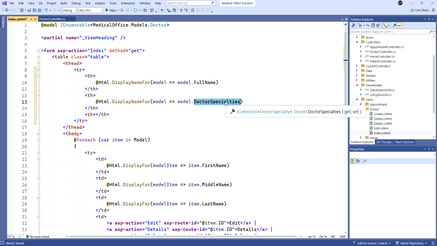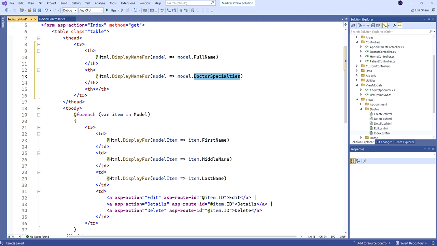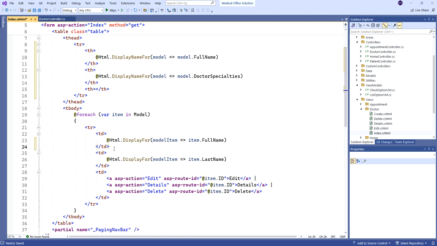Now here is where, good thing we added that display name for the Doctor Specialties. So that will be what is in our column. Glad we did that. Now down in the body, we're going to change this to full name. We don't need these technically, we don't need the middle name. And for the last name, I could live without it, but what I'm going to do is replace it with a different set of content inside these table data tags.